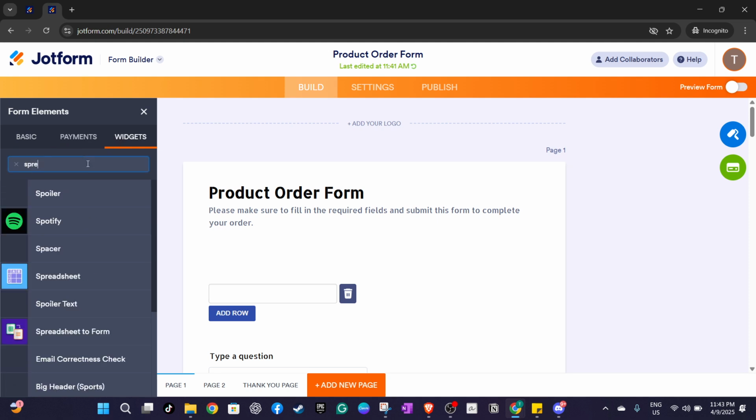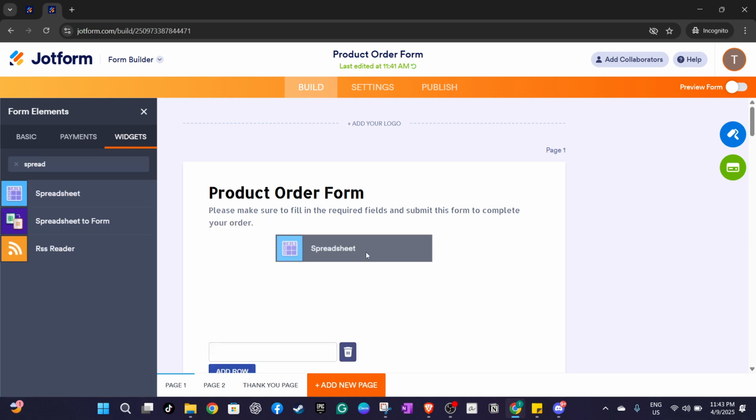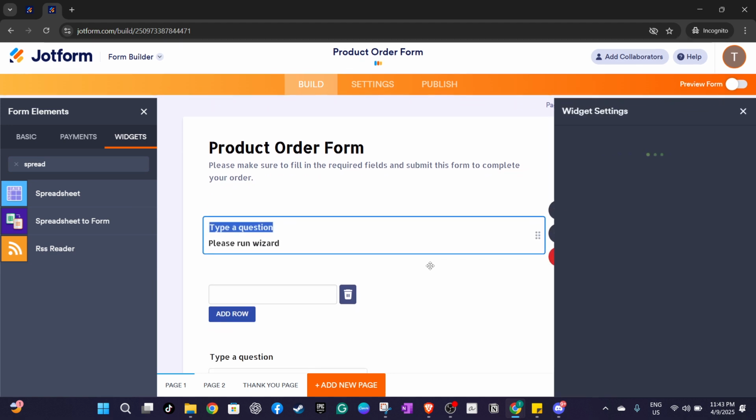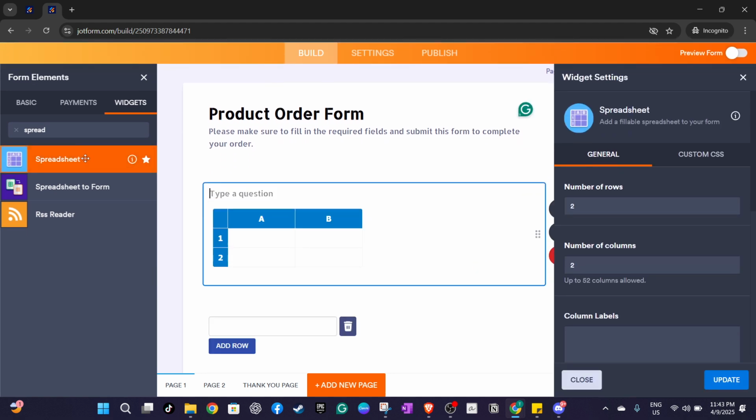Once you've located the Spreadsheet widget, you have two options to add it to your form. You can simply drag and drop it into your form where you'd like it to appear, or you can just click on it and it will automatically be added. This flexibility allows you to place your spreadsheet precisely where it's most useful to you or your form users.